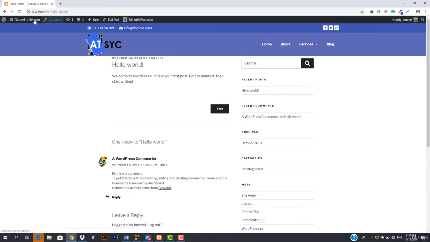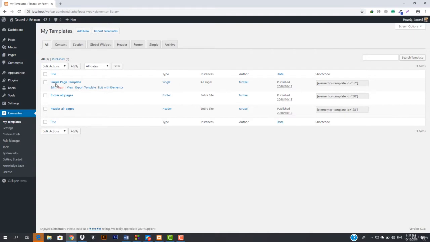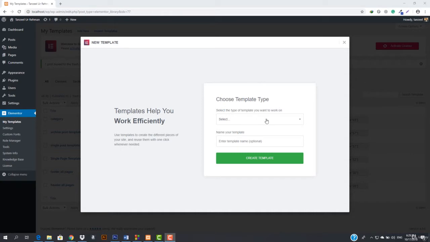But first, let's go ahead and move on to the dashboard and open up the template. So we're going to go to Elementor, then My Templates, and then we have to create a new template that's going to be single for post. In the previous video we worked with a single page template. So let's go ahead and create it.